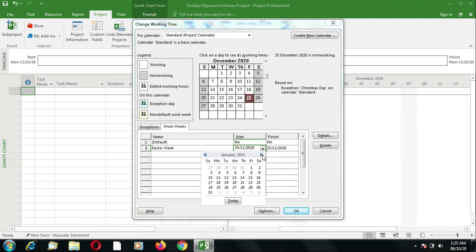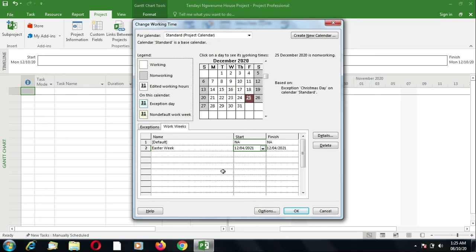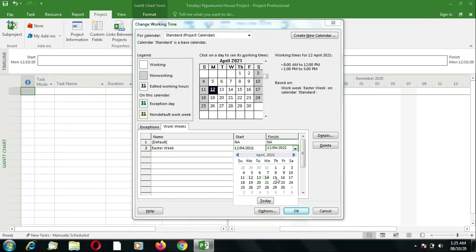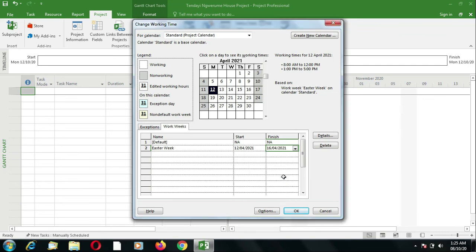I go to the month of April 2021, and the week that I would like is going to be from Monday the 12th until Friday the 16th. So I click details.